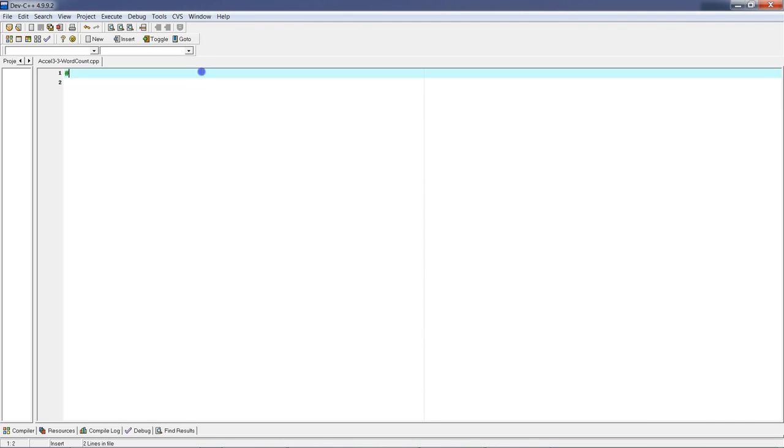I'm using Dev C++. I was recommended Code::Blocks, which I am using on my own, but this was the compiler required by my course, so it's what I have up right now.